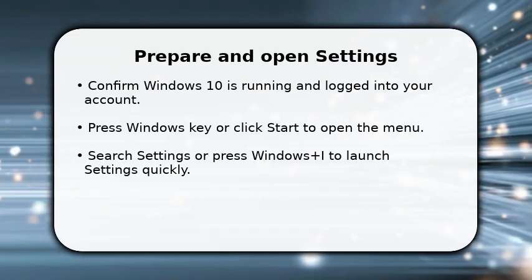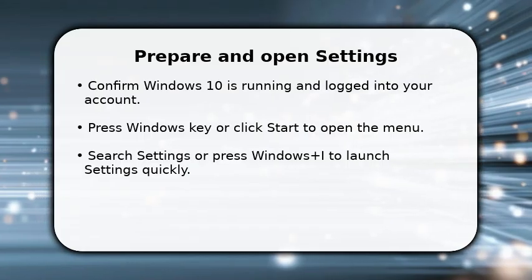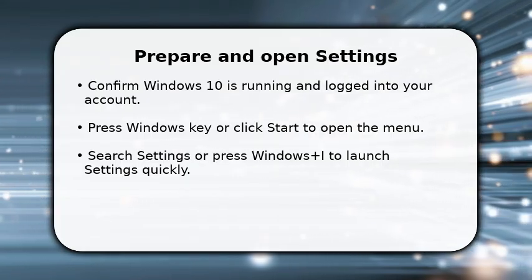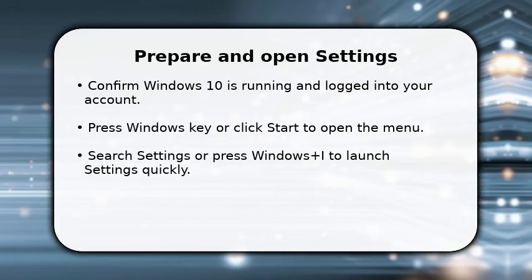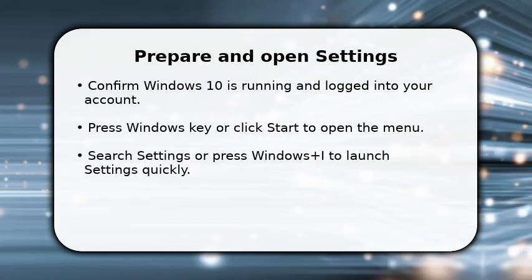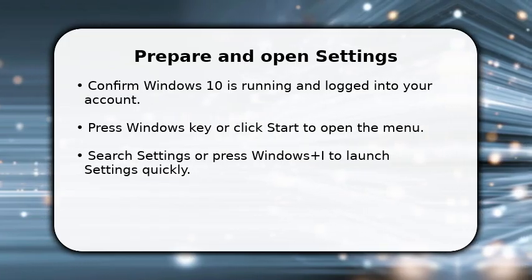You'll start by opening settings so you can locate keyboard options. Press the Windows key or click Start, then type Settings and press Enter. Once Settings opens, navigate to Devices. This is where Windows groups input hardware.